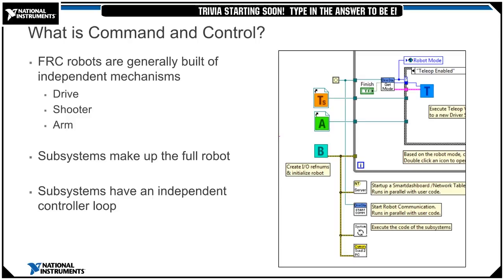One of the key principles of this framework is that the subsystems will each have an independent controller loop that is solely responsible for updating motors and other actuators. It means a lot of this is running in parallel, so you're not tying up your main control loop with getting sensor data or sending a specific command to a motor at one specific time. You can do a lot more in parallel with command and control.